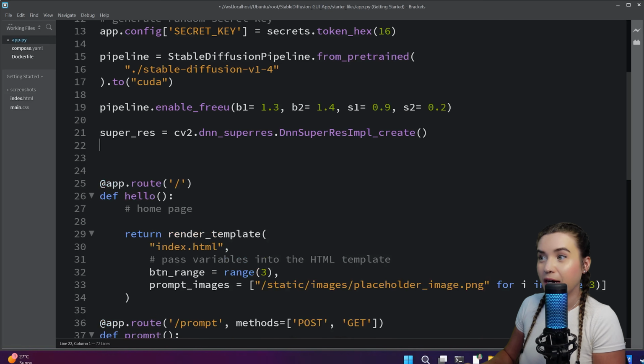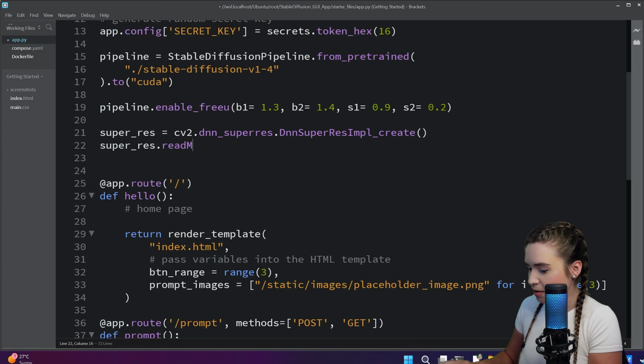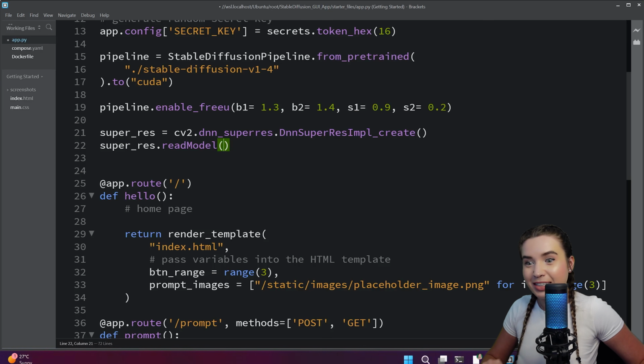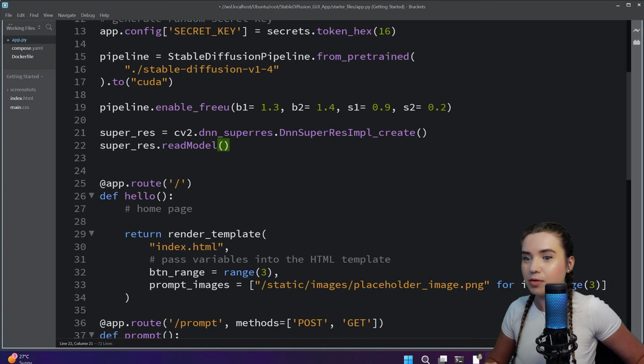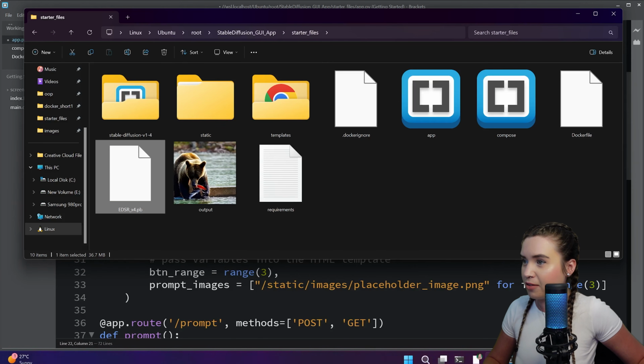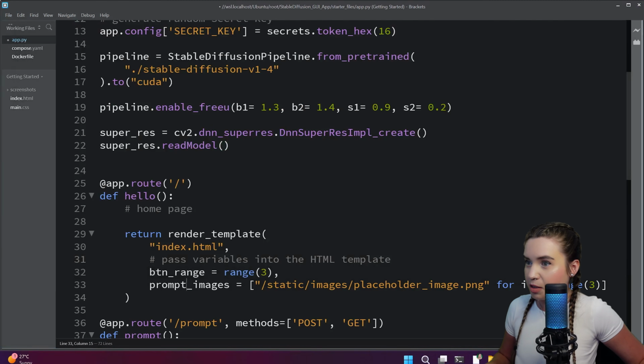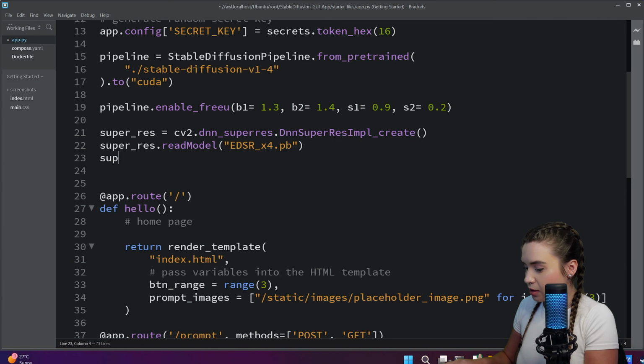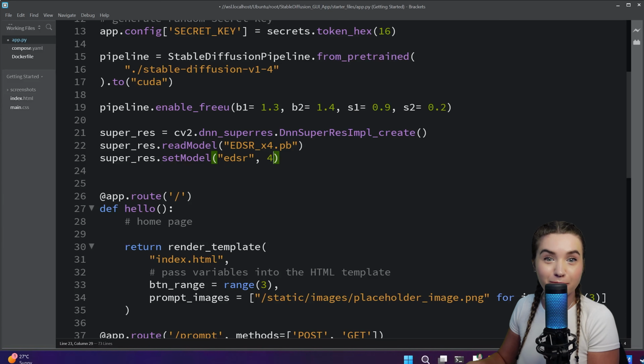Next, we will load our model into this object with super res.readModel in camel case, and we will pass the name of our model as it appears in our file system, into this lovely method of ours. So let's just copy it and let's specify it in a string. Lastly, we will need to set this model with super res.setModel, where the first argument is EDSR and the second argument would be the scaling factor of 4 because we are using the ×4 model.